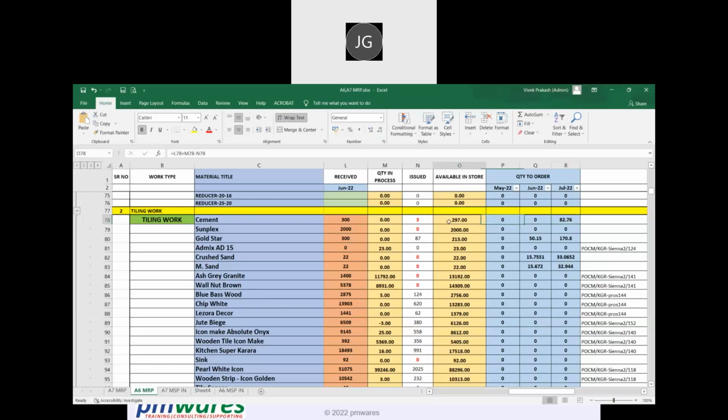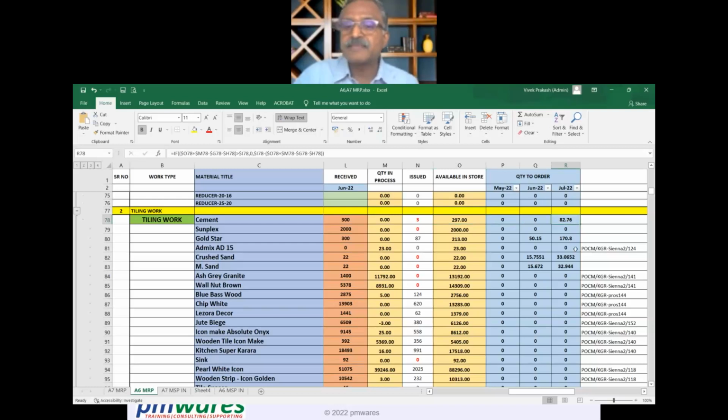So this only says that you have to trigger the next sale in mid June or by the end of June, because something is required, something is available in July. Only 82 bags are not there. So if you order at the end of June, by mid July you will get the bags, and your work will continue, and you will not need to store this for a long time. And this is for everything, like gold star is only fit for May. In June you need it, you have to order it in time, and this way.